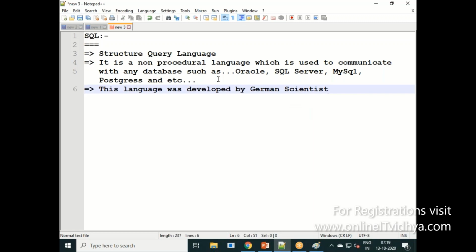His name is called what? Mr. E.F. Codd. Okay, E.F. Codd. There are also Codd's rules, which he introduced. We will explain them here. Now, in which year?